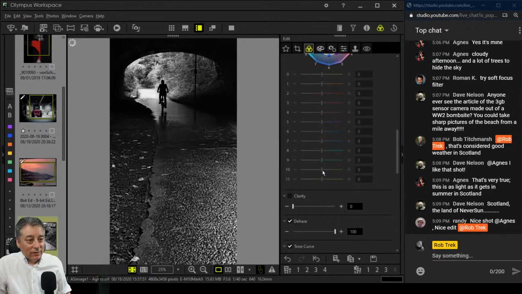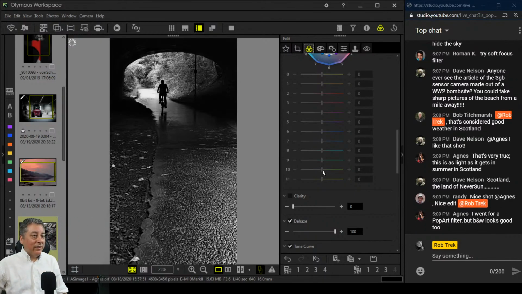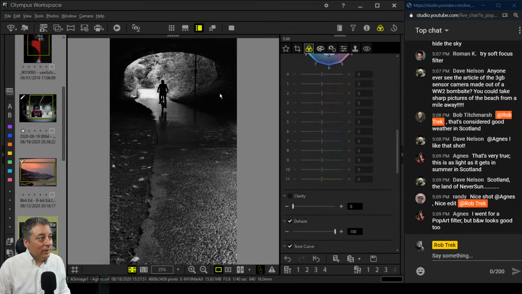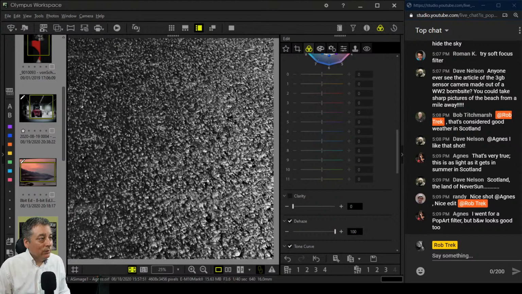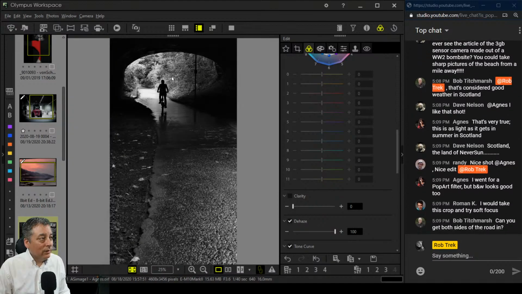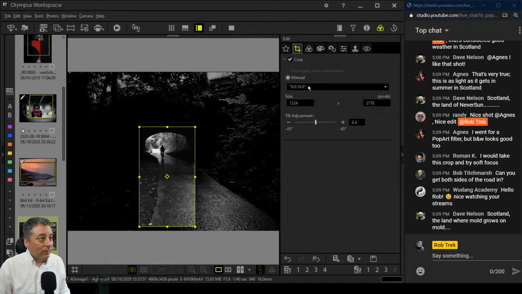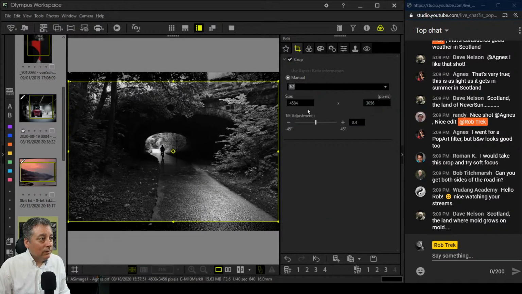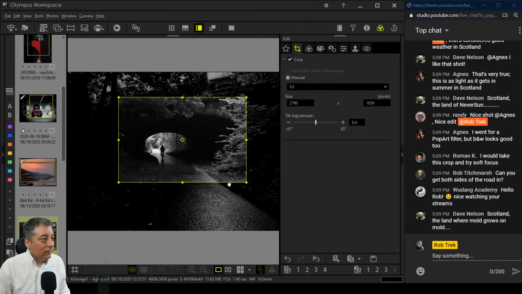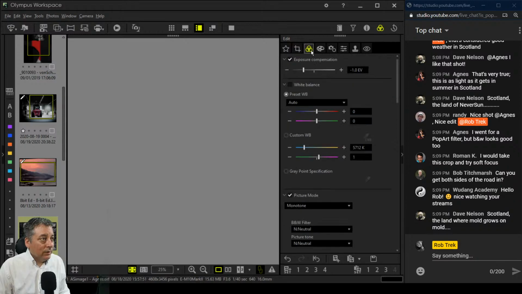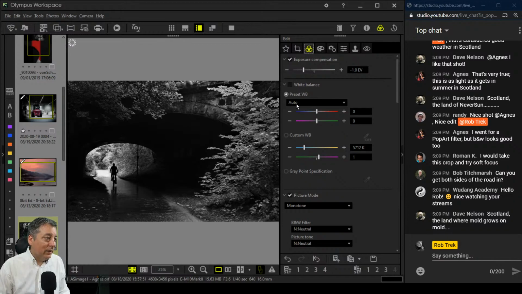I got mixed feelings. Thanks, Randy, but I got mixed feelings about this edit. I'm not digging the light down in this corner. Whoops, this corner versus this corner. I'm gonna have to crop it differently. Let me see what that looks like. This is rough.